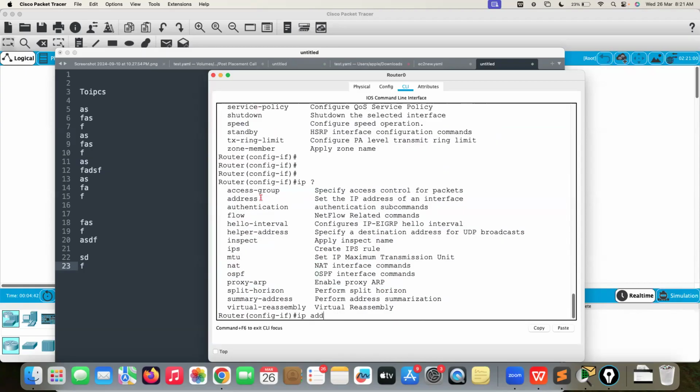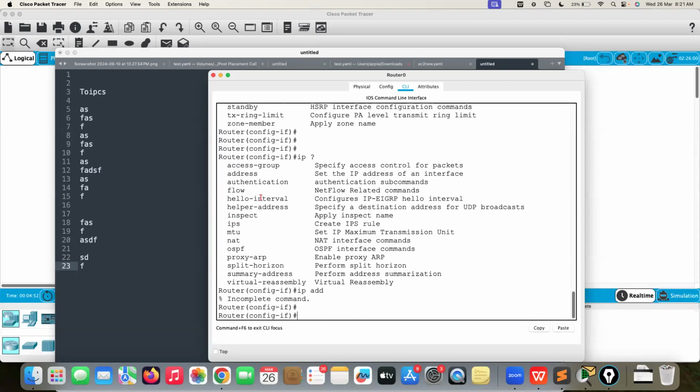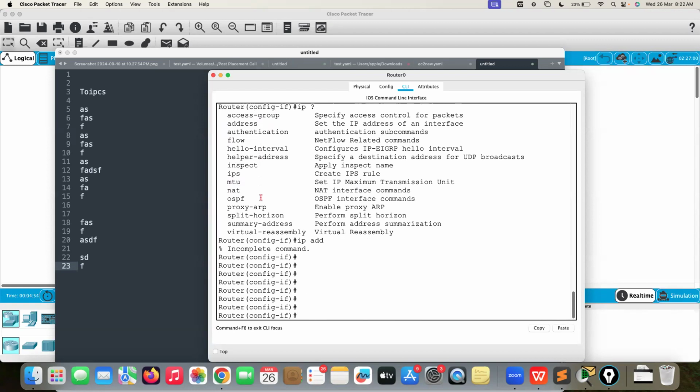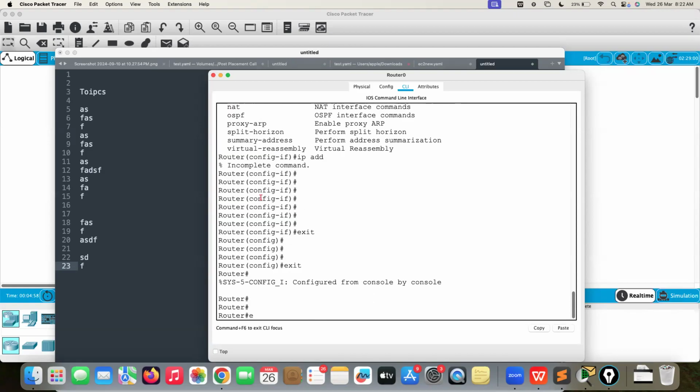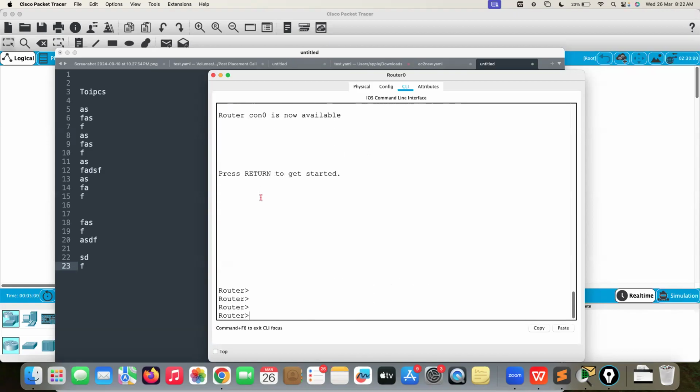On the keyboard, if you press the back button, it is going to go back, and forward to go forward. To see the old command, up arrow. To see the new command, down arrow. Okay. Now exit. I came back. Exit. Let's go back to user mode.